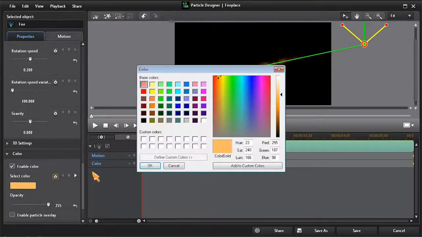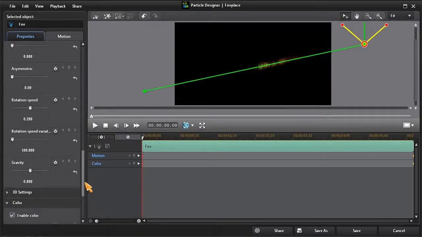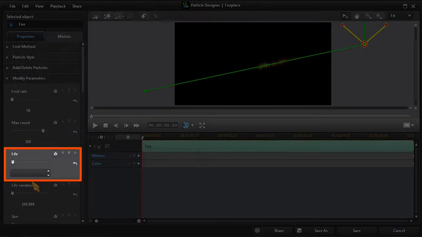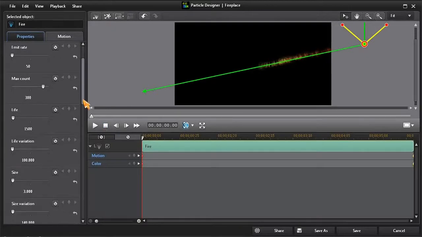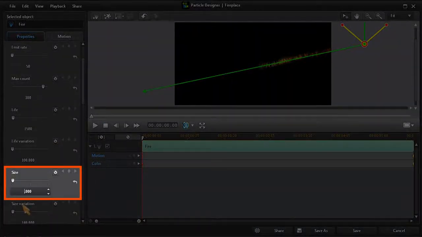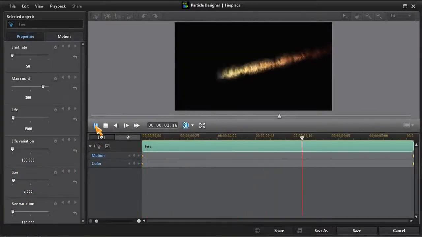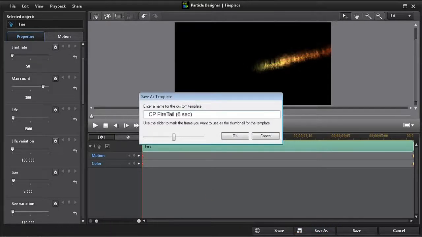Next, I'll change the color setting to a light yellow. But I also want this fire tail to be a little bit longer. So I'll go to the life setting and I'll change the value to 1500. And to make the tail a little bit bigger, I'll change the size setting to 5. Okay, that looks pretty good. So I'll leave all the other available property settings at their original default settings. Now that we've finished customizing the particle, we can click on Save As and give it a new name.